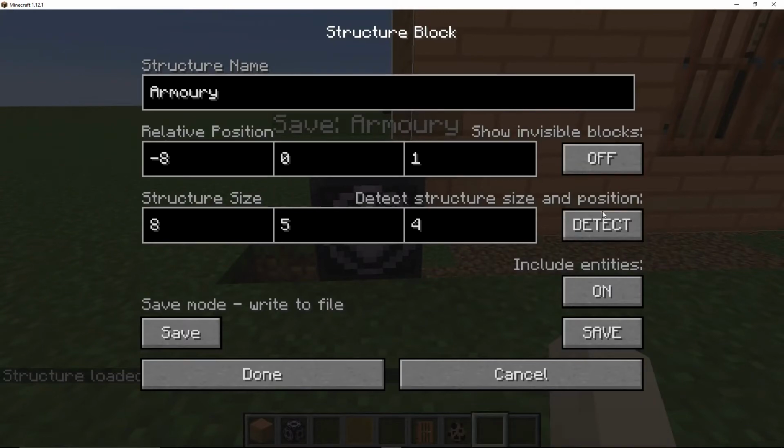Now I forgot to click on include entities. Now I'll click save again. You can then exit Minecraft.